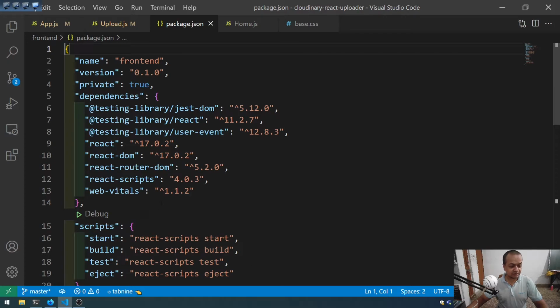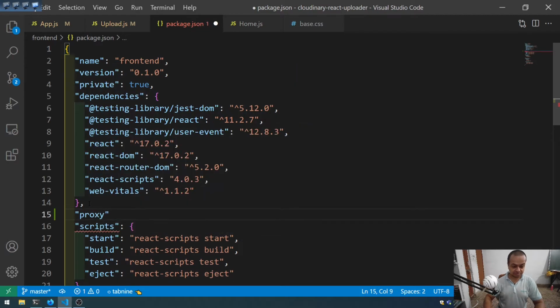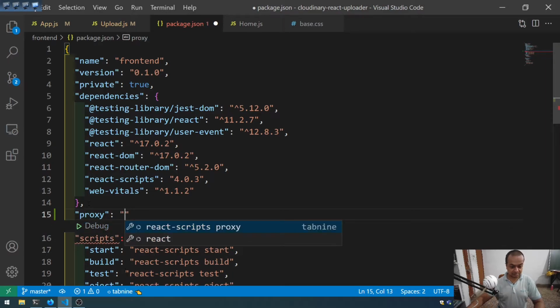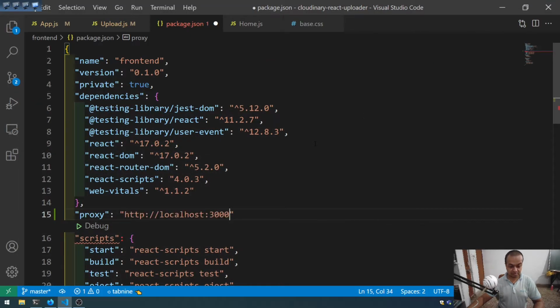So we have to give where the backend will run, we have to mention that, and for that we generally do this: proxy, and do one thing, but it will not be 300, it will be any port in which the backend will run. It is giving me an error because a comma is required, and now it is done.